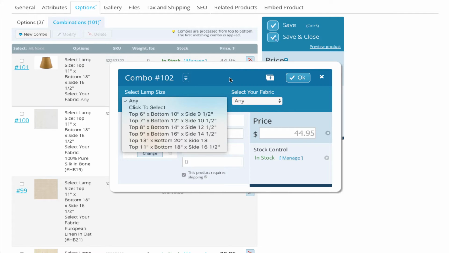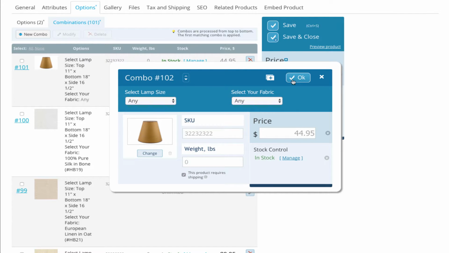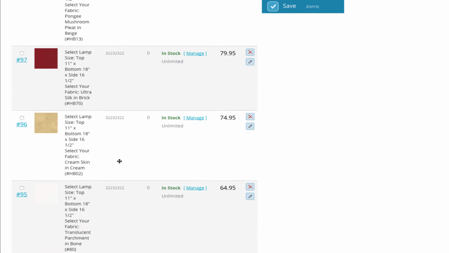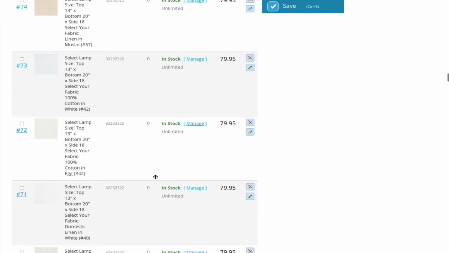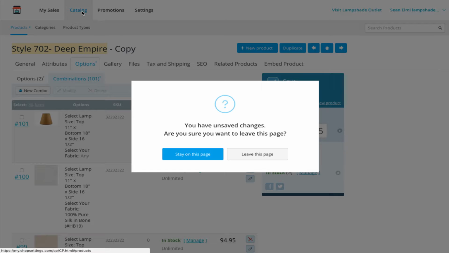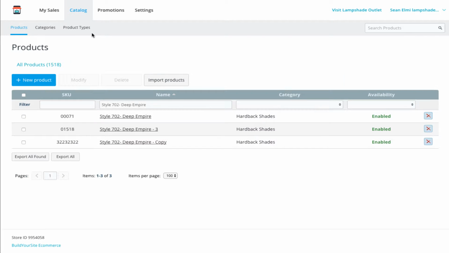I'm not going to do that in this example because I just don't want to mess up the list of items that we've added here. So I'm going to go back to the previous products that we set up, and then I'll take you through the process of adding combinations. So I'm going to leave the page. Don't want to save anything because I didn't really do anything.